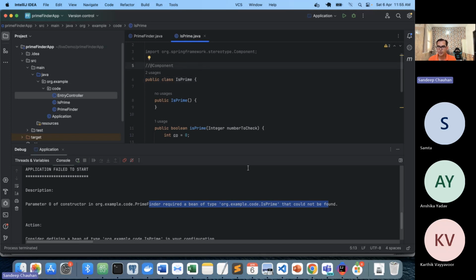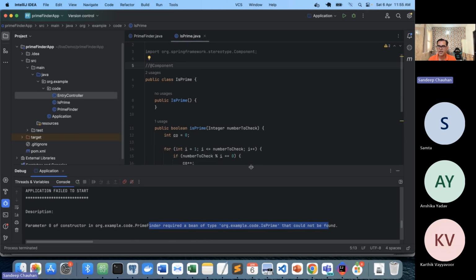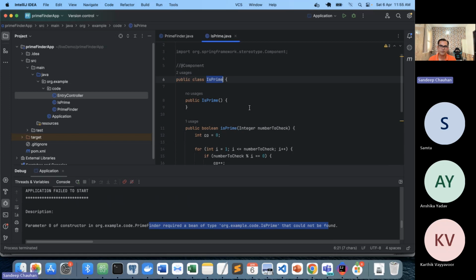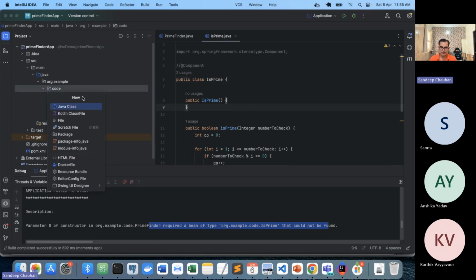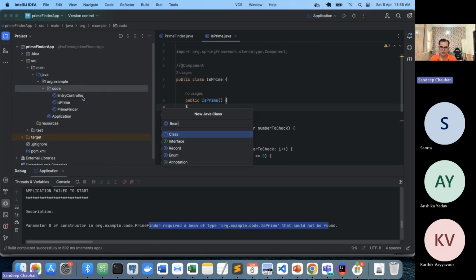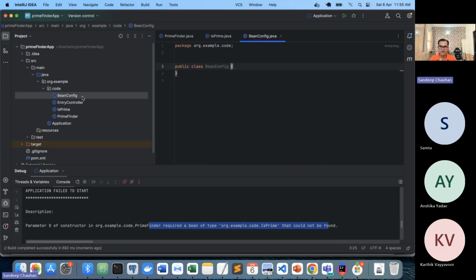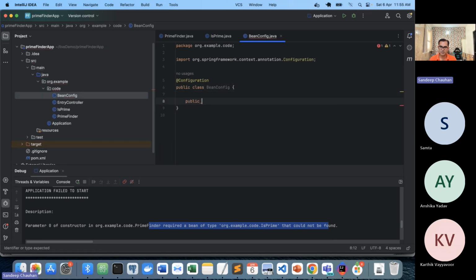Now I'm going to show you a different way in which you can indicate that Spring Boot has to create an instance of is prime. For that, we can create a different class, call it bean config, annotate it with configuration, and over here we can have a public method which returns is prime, create is prime.